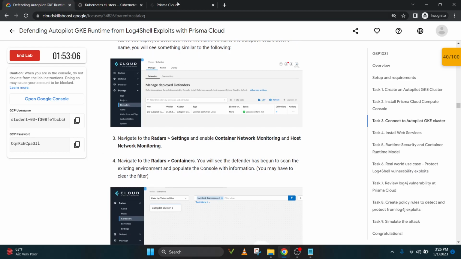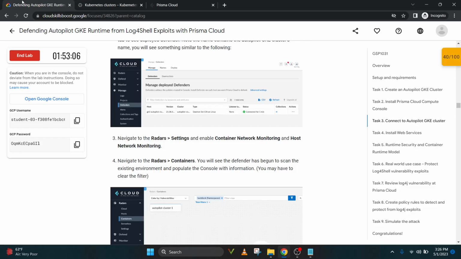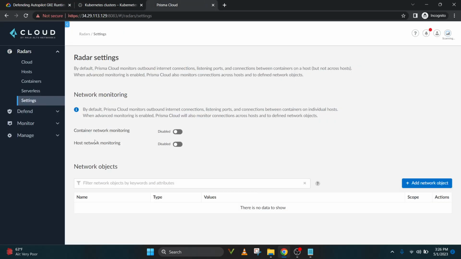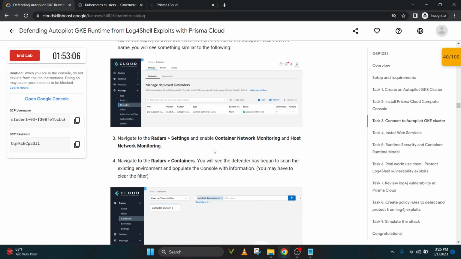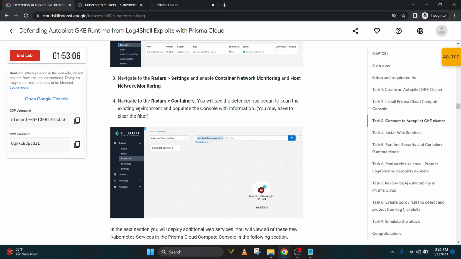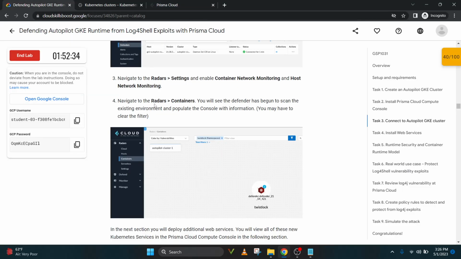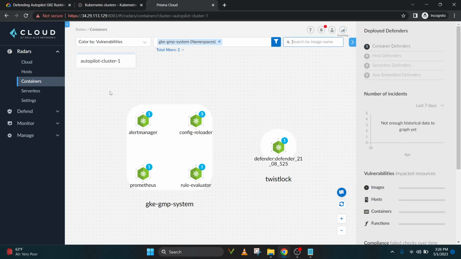Now again navigate to radar settings. Yeah, this is radar settings, and enable container network monitoring. You have to enable container network monitoring, so just enable this, and the host monitoring. Yeah, you have to enable both. Okay, now navigate to the radar container. Here inside, go to this container. Under the container you will see the defender has begun to scan the existing.